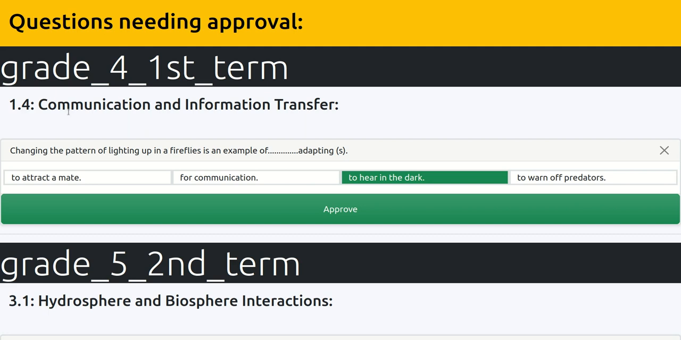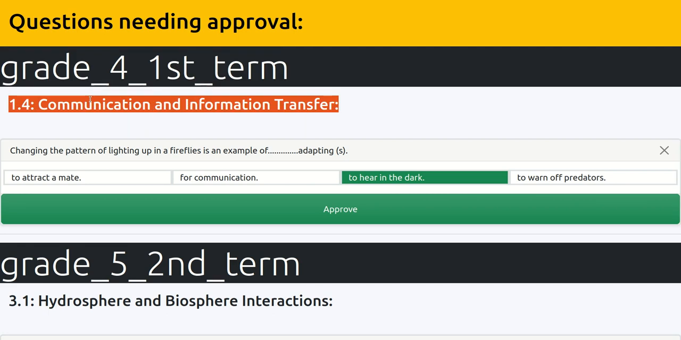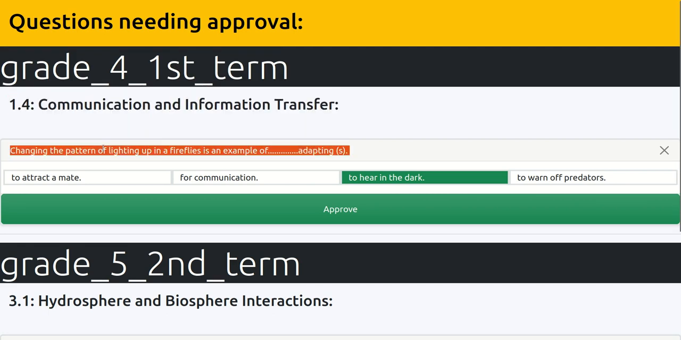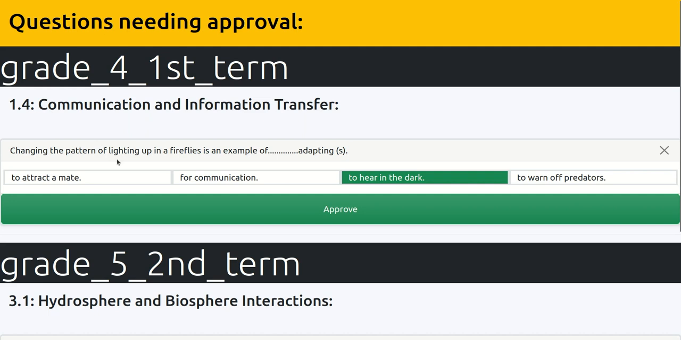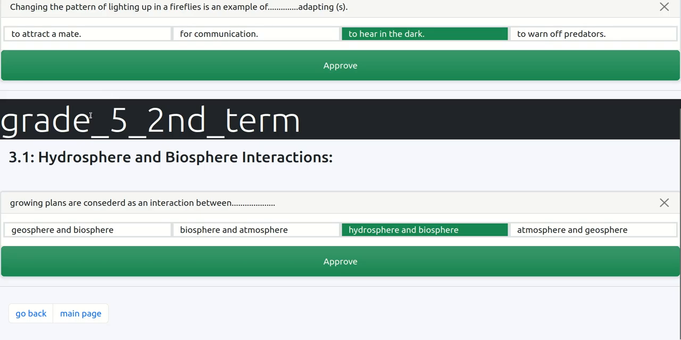So here we have in grade 4 first term, in concept 1.4, a question needing approval. This is the question, these are the answers, the right answer in green. To approve it, I can click on approve here, and to delete the question and not approve it, I can click on the wrong sign here. The same for the other questions and the other games.